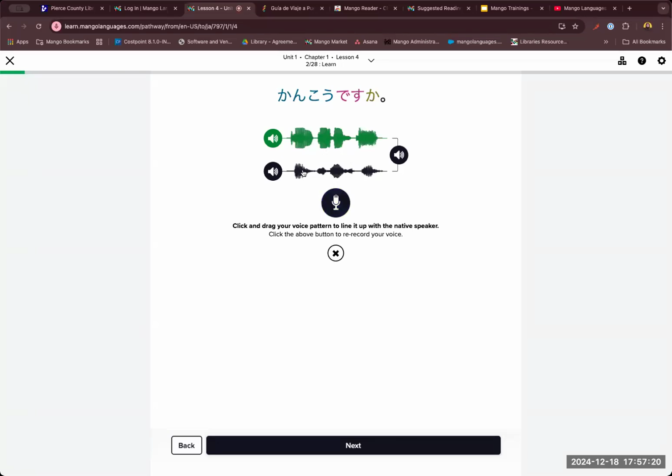But let's put it like that, and let's listen to the native speaker again. 観光ですか Let's listen to my pronunciation. 観光ですか? And then you can play both of them at the same time, so you can see where you might not be hitting the right pronunciation. 観光ですか? So again, that is a great tool if you really want to get the pronunciation or the accent right. It's a very useful tool that I highly recommend.